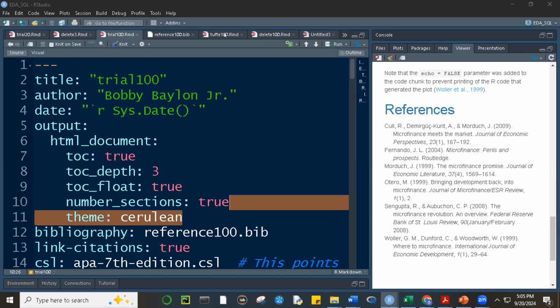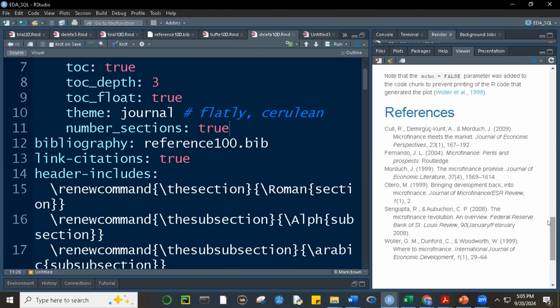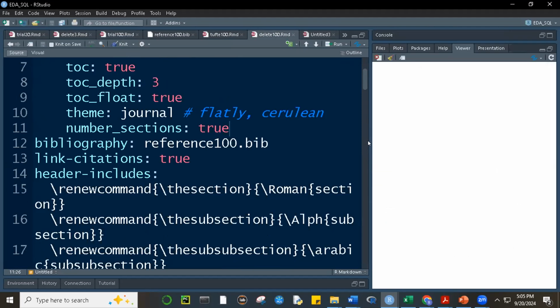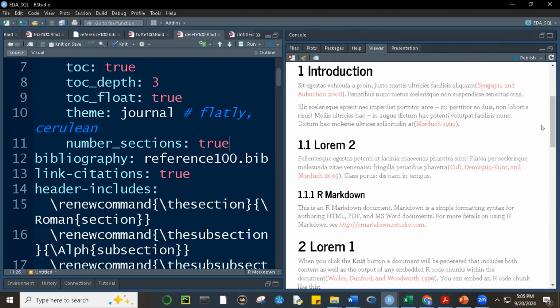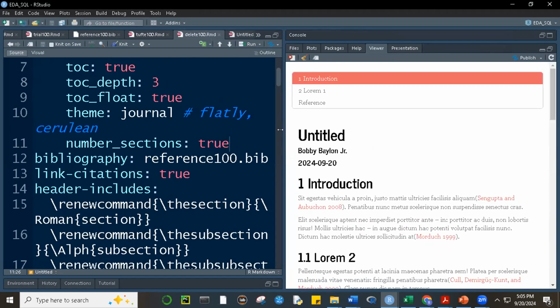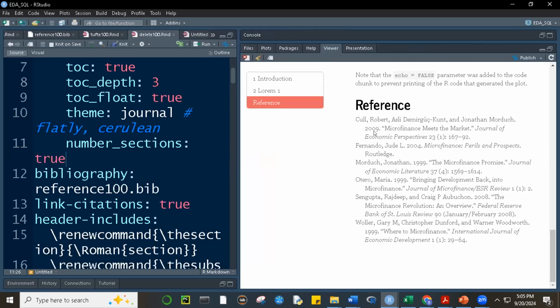I'll go back here first. Delete 100. And then I'll run this, knit this. Okay, I should have just accessed the rendered file. Okay, so we have here in the references.